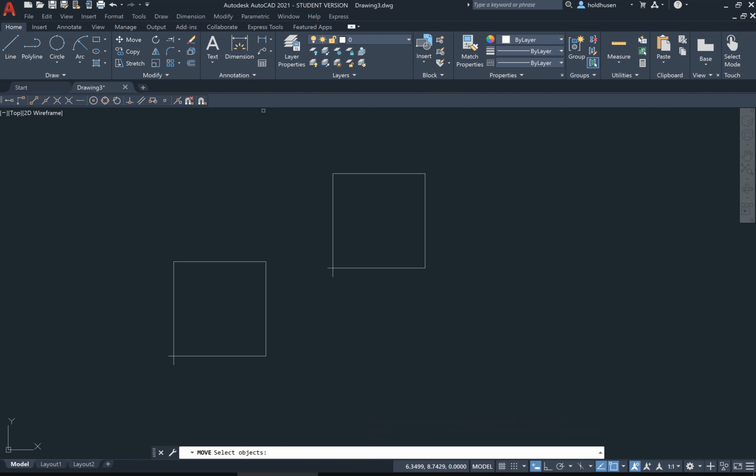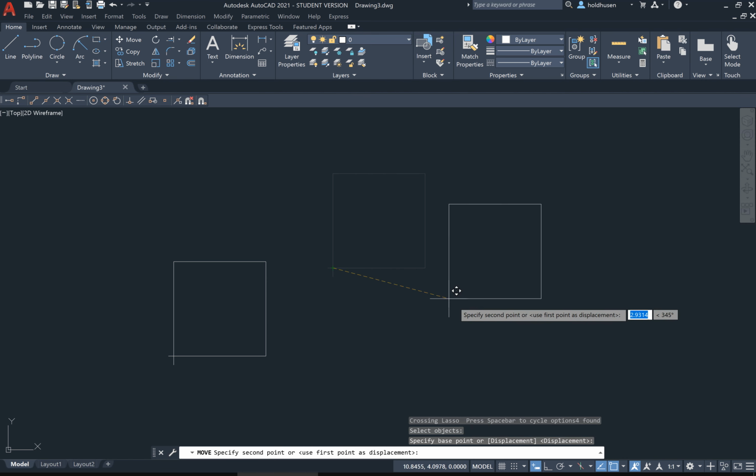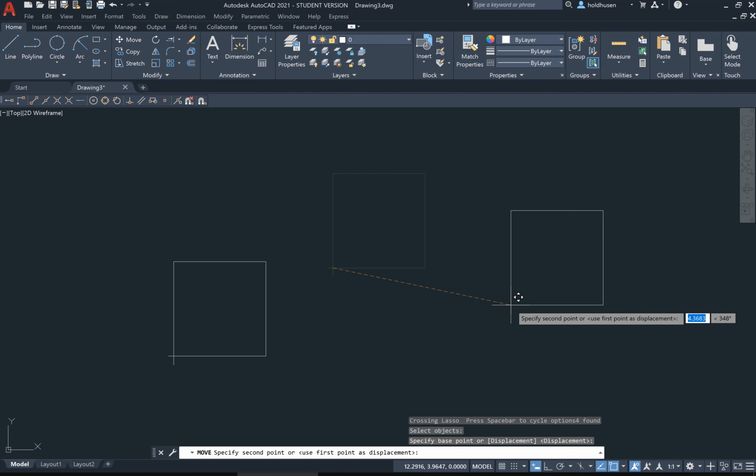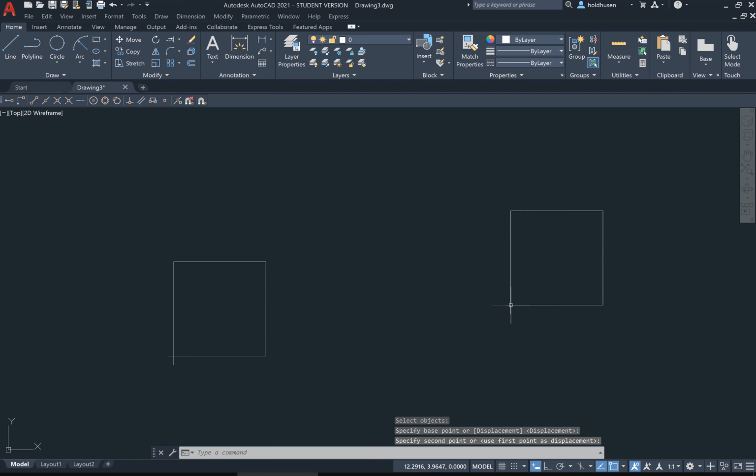So that's copy. The move command is very similar. You just hit move. Again, you select the objects. You can highlight them. There's easier ways to do that. Once you get everything selected, you can right click to move forward, and then it says specify base point. So I can grab this as my base point this time, and then I can just move that this way. The only difference between this and the last one is it deletes the previous drawing before you move on.